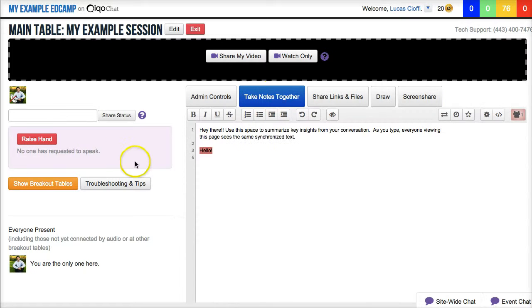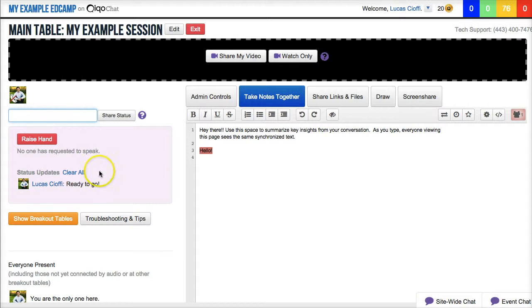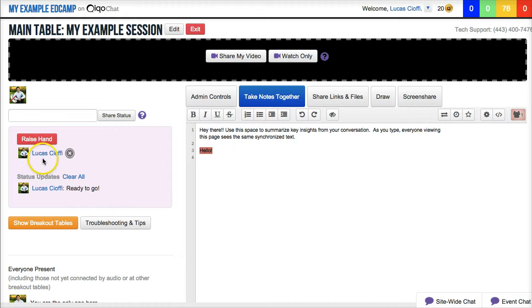There are many other tools such as sharing status. You can say, ready to go. So that'll show up right over here, so you can see if people have to step away from their computer for a moment or if there's any other message that they need to share without interrupting the flow of the conversation. They can click Raise Hand so you can get a stack of people who want to speak next, and this way no one feels frustrated that they have something to say but they can't get a word in. So that Raise Hand tool is going to be very useful.